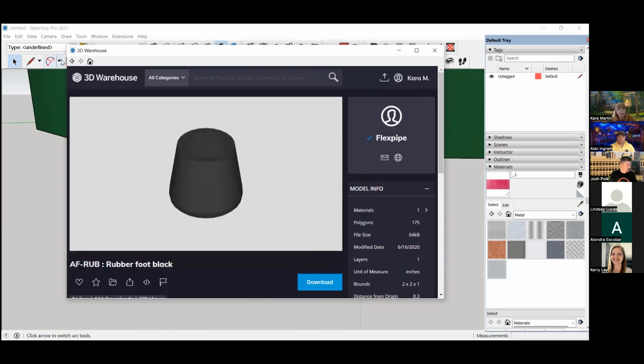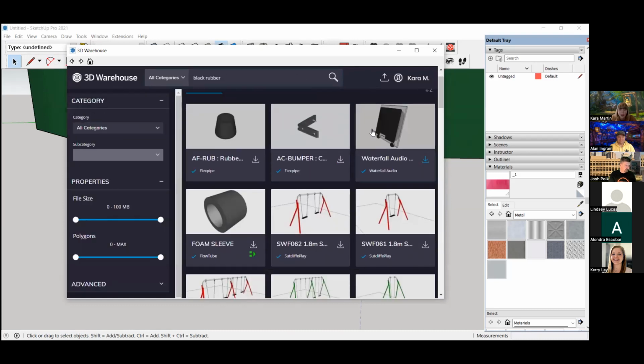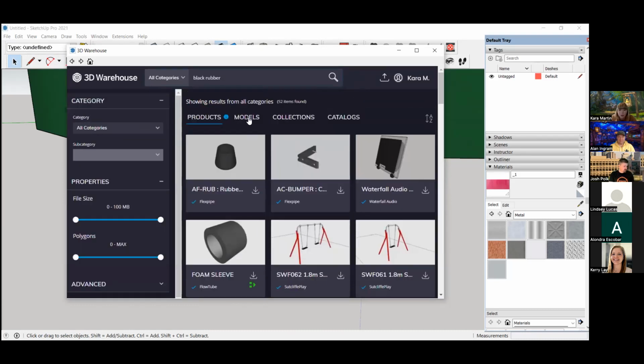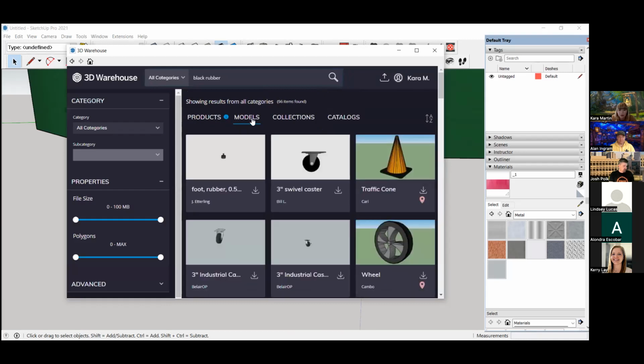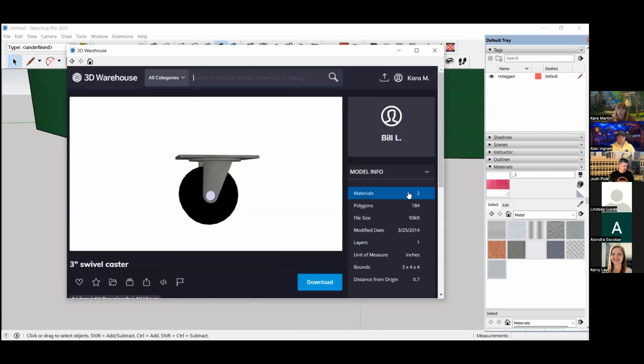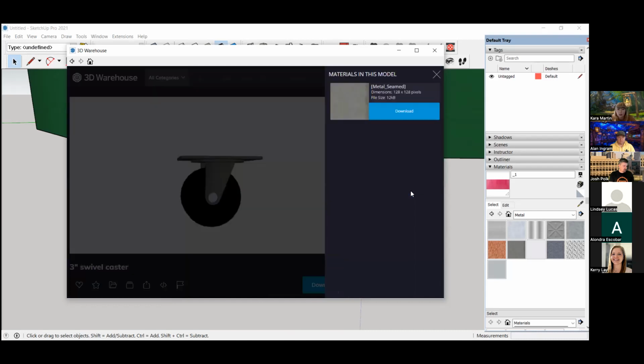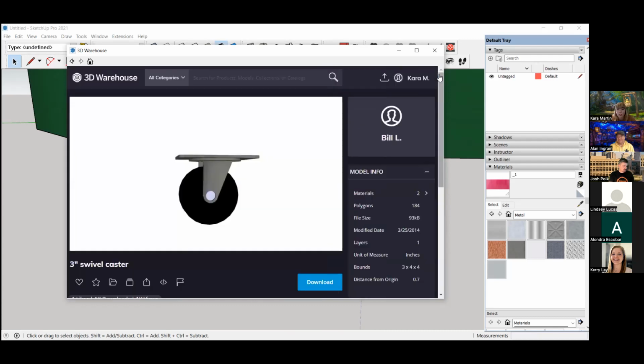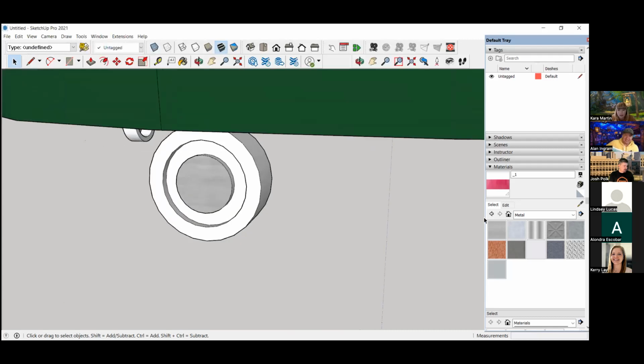Okay, maybe not this one. That's okay. We can hit the back arrow. Let's go to models. I'll take it from this wheel. See more details. Materials. Wow, it really doesn't want me to have rubber. Okay, new plan. I'm just gonna make it colors because it's just a wheel.